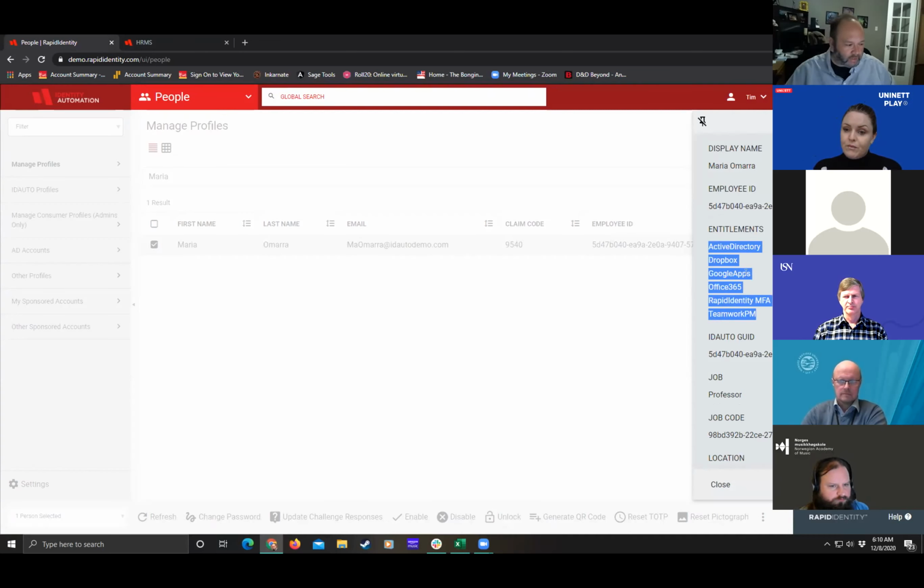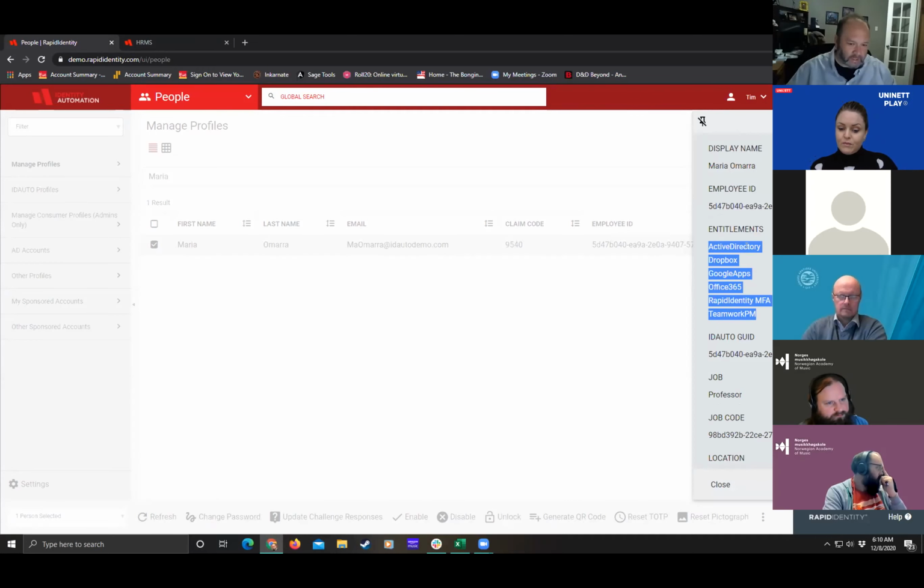So these are the different entitlements that RapidIdentity has decided she should have based off of the policy and the data that we get. So we have a policy that governs who gets access to, who gets an AD account, who gets a Dropbox, a Google Apps. There are rules governing the entitlements. And we use those rules to look at the data around Maria to determine whether or not she gains that entitlement as a birthright. Right? So these would be samples of birthright entitlements.